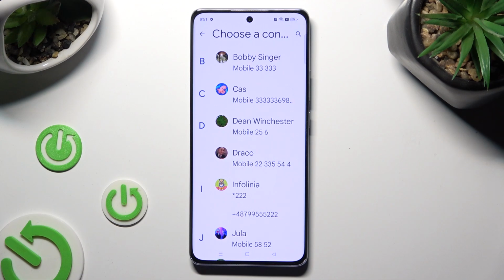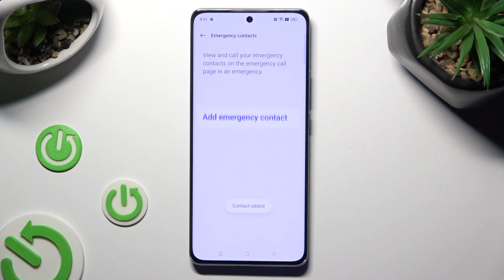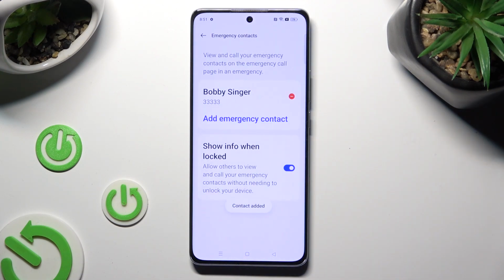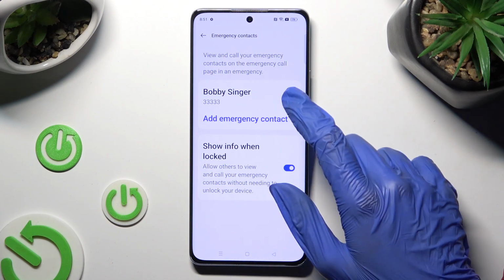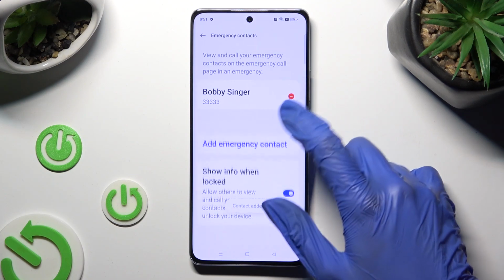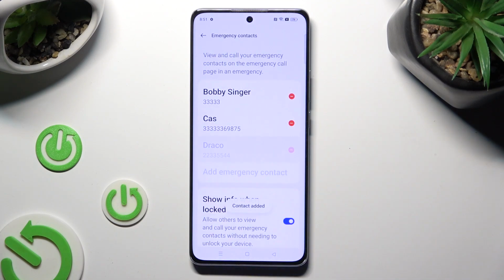Firstly, you need to tap on the first one, then click Add Emergency Contact again and do exactly the same to add a second one and third one.